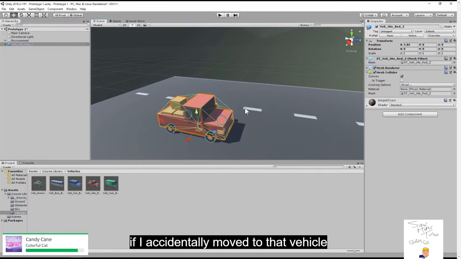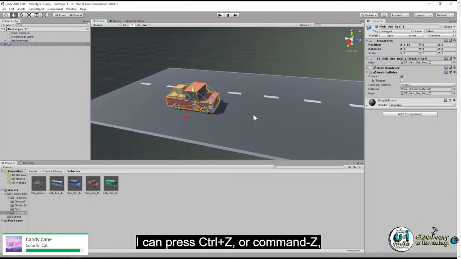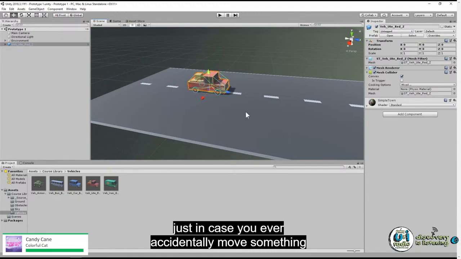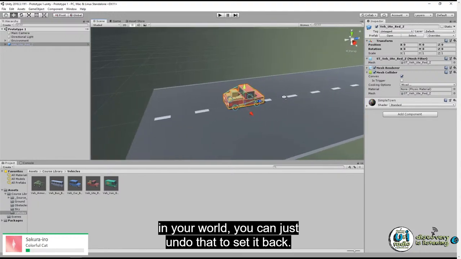I only moved that vehicle when I was just trying to navigate around the scene, I can press Control Z or Command Z, and that will undo my most recent action. This is super helpful to know just in case you ever accidentally move something, or say you adjust something and you don't like the way that it's positioned in your world, you can just undo that to set it back.